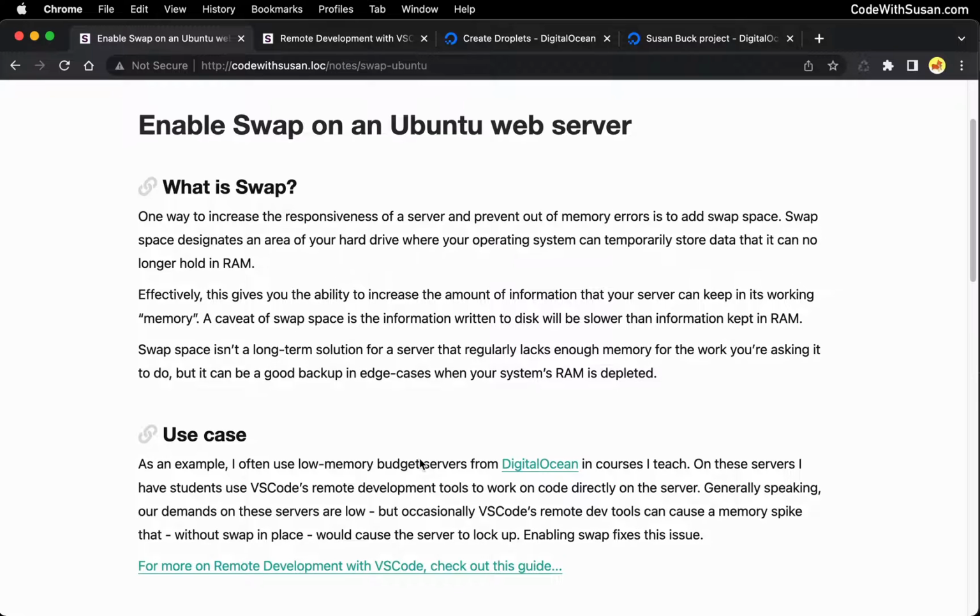However, we are doing something called remote development with VS Code, where we're tapping into the server using a VS Code plugin. We're doing our development live on that server. Generally speaking, this goes smoothly on these cheaper servers, but occasionally the remote development process will cause a memory spike. Previously, the server would essentially lock up and you'd have to go in and restart it to get it working again. But once we set up swap on these cheap servers, we no longer ran into that issue, because in those edge cases where it was maxing out on memory, it had a fail-safe it could rely upon. It could rely upon that swap space on the hard drive and keep things running smoothly.